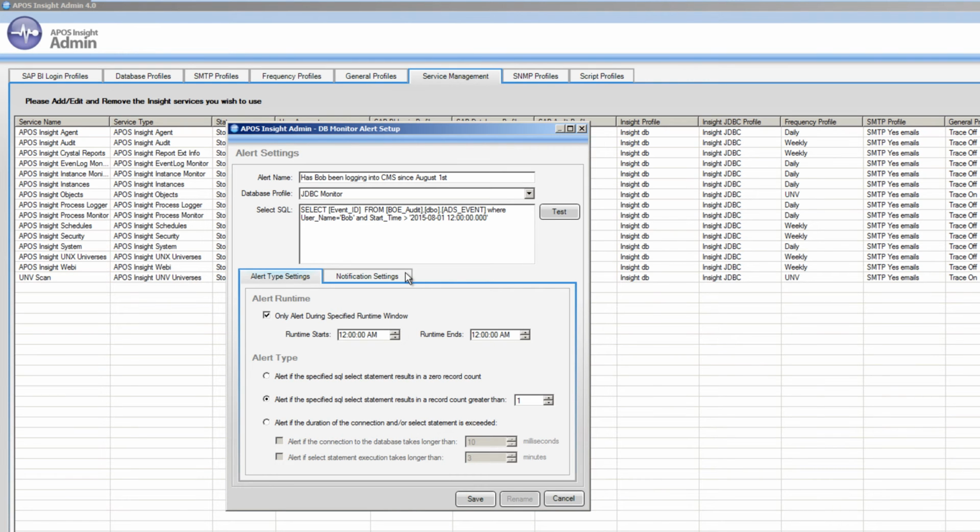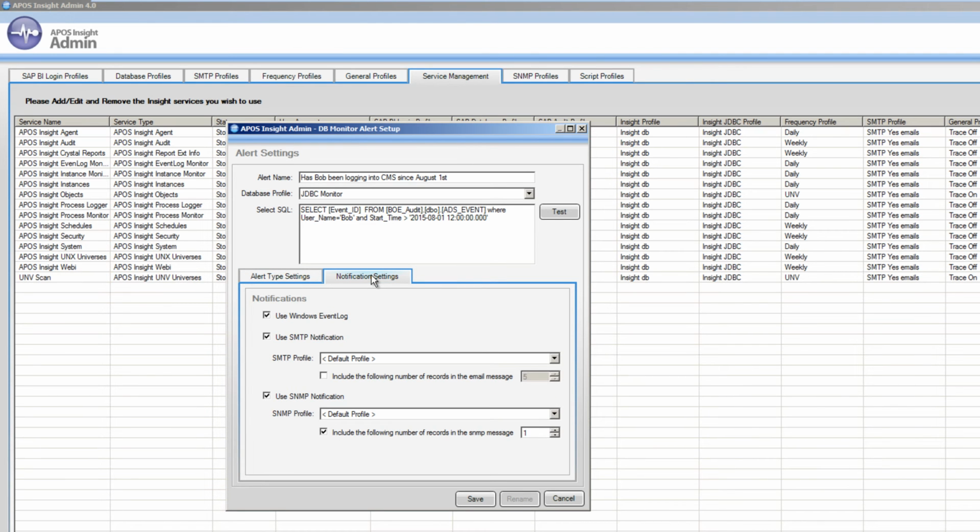Another integral part of a well-managed BI system is the capability of being notified when various metrics are out of tolerance. One area of monitoring that we are asked about quite often is the ability to monitor a database for specific activity. One example of this would be to receive notification when a certain value appears in a particular column. Other examples might be to receive notification if there are more than X number of records in a table, or if a query takes longer than a certain number of seconds to execute.